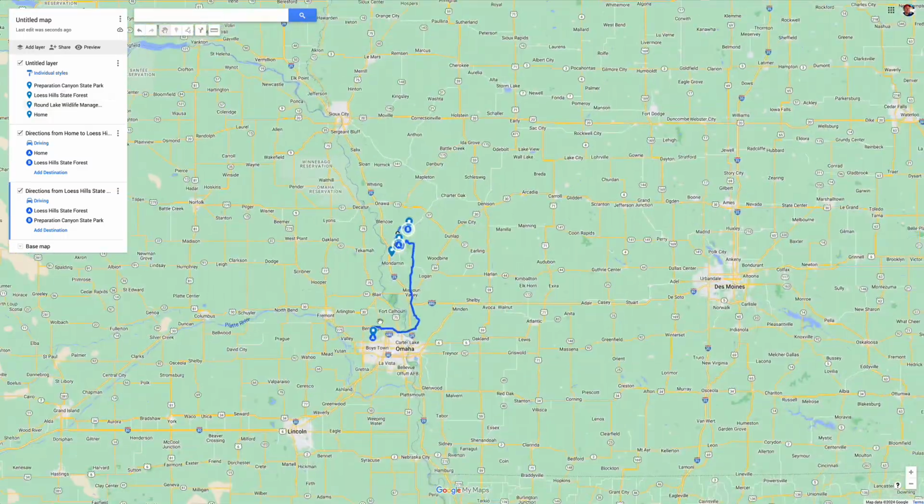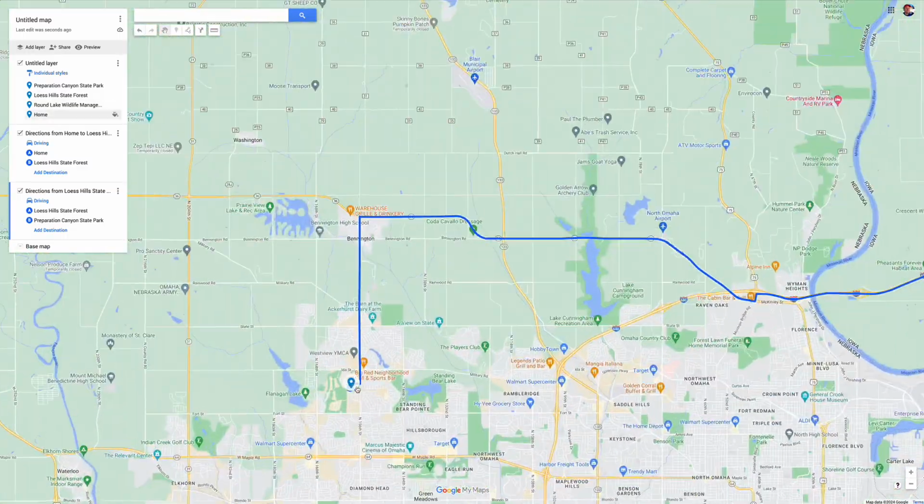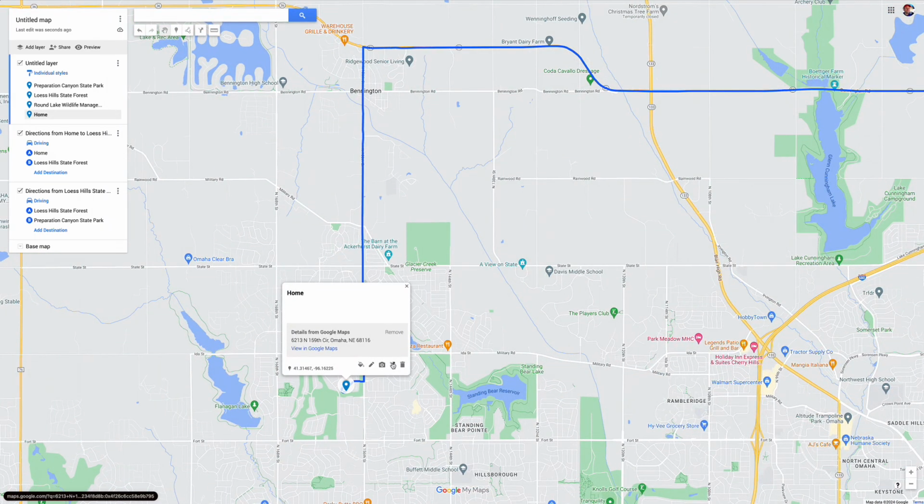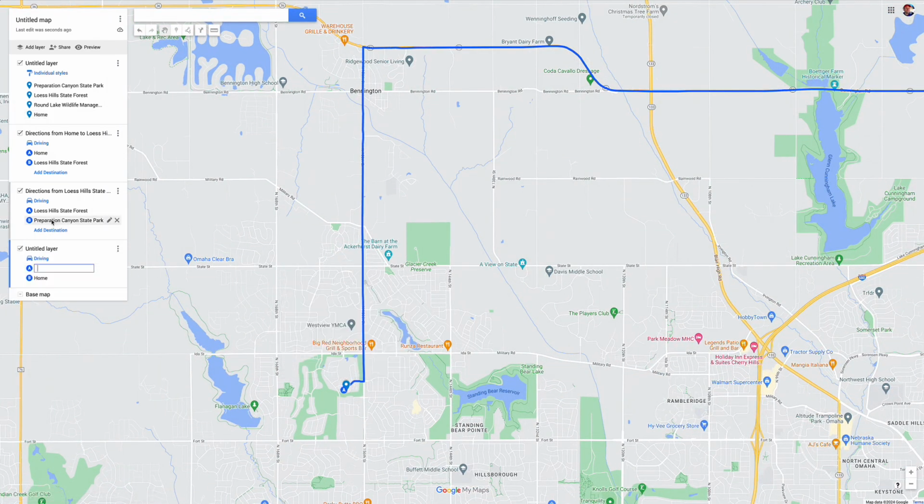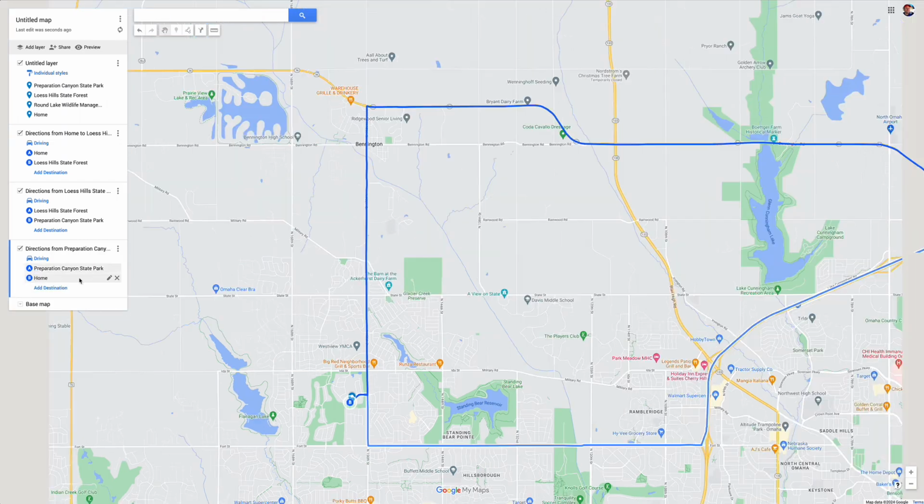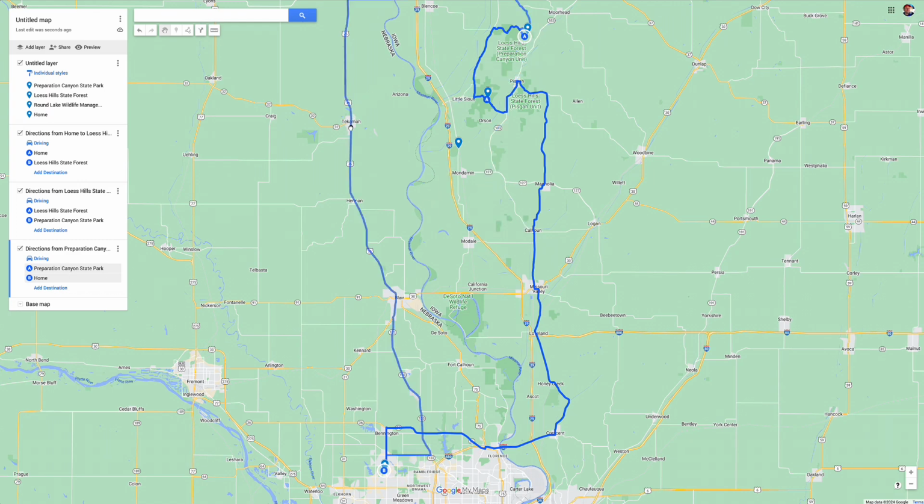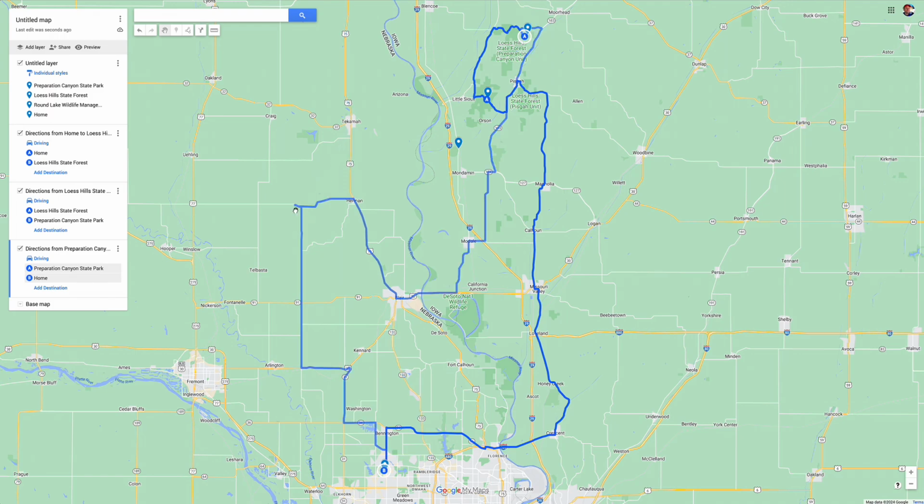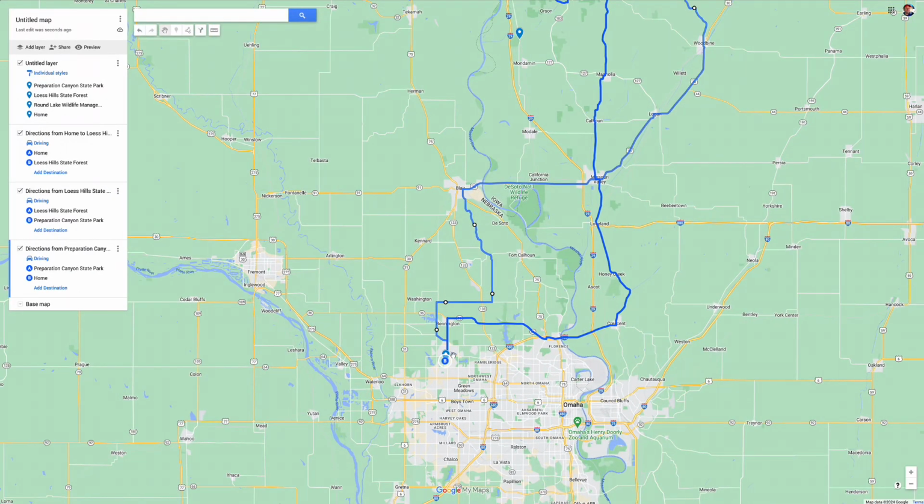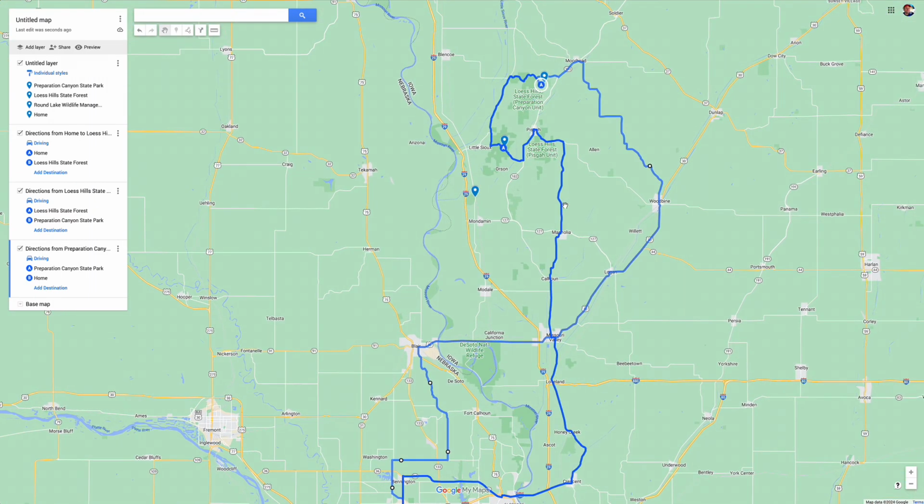So go to Home. And we will get directions to here. Notice it creates another layer from Preparation Canyon State Park from my points of interest, and again it will route me on the most expedient way, which is never the way I want to go. So I'm going to click this route and drag it onto something more interesting. Okay, so we're going to leave Omaha, head out, go to Los Hills, go to here, and then back. Okay, so now we have a map.